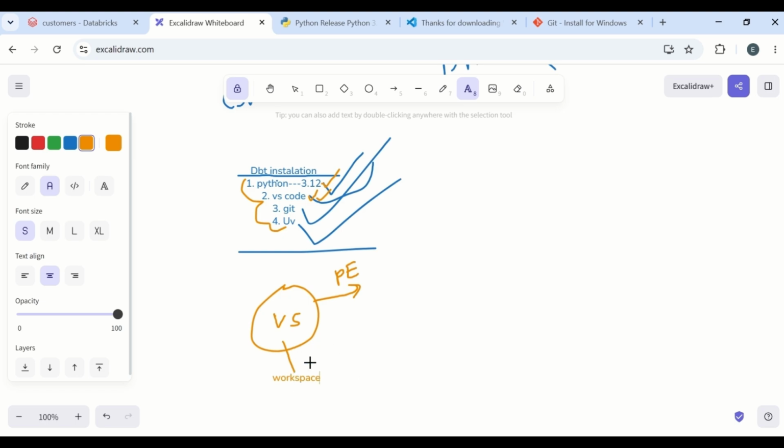So this one will help us to carry all the activities related to this project within this VS Code, and we shall use Python with the help of the Python extension. The Python extension is more like an assistant of the VS Code.